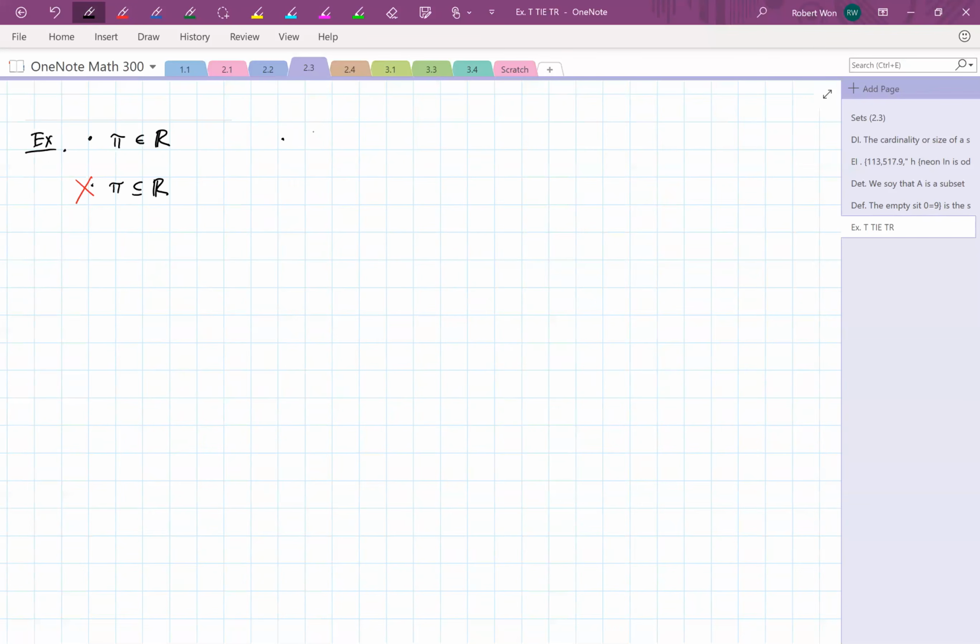Okay, on the other hand, you could say the set containing pi is a subset of R. This would be okay. Now there's a set on the left-hand side, and you can check every element of the set on the left is also an element of the set on the right. Okay, you would not want to say that the set containing pi is an element of R. This is bad.